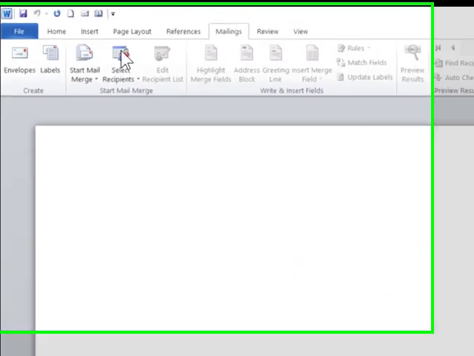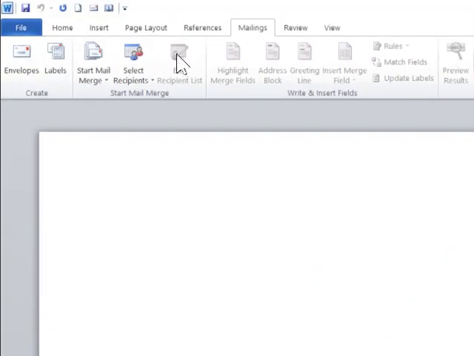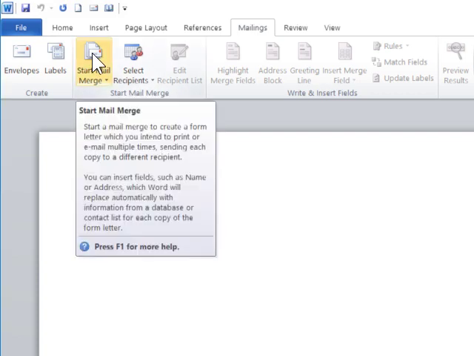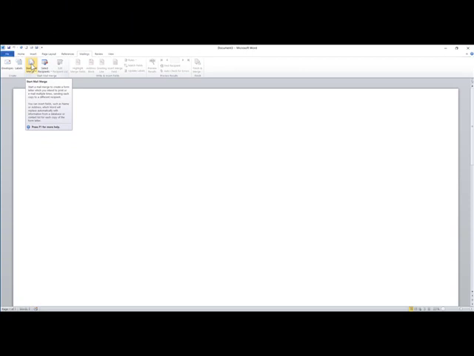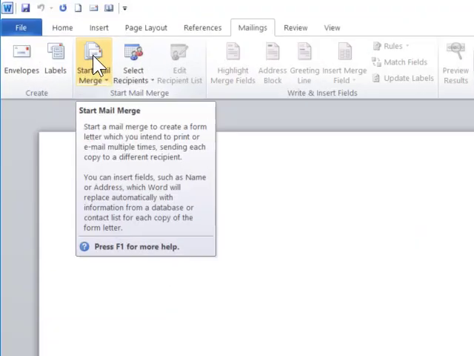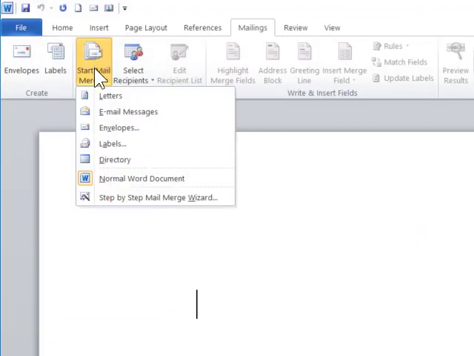And when the Mailings portion of the ribbon shows up, you will see Envelopes, Labels, Start Mail Merge, and Select Recipients. You're going to be using Start Mail Merge and Select Recipients. So you start Mail Merge by clicking Start Mail Merge, and then you select Envelopes.